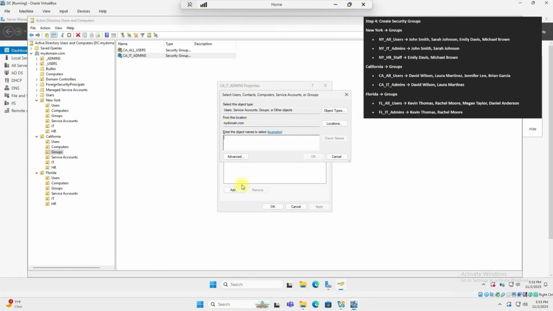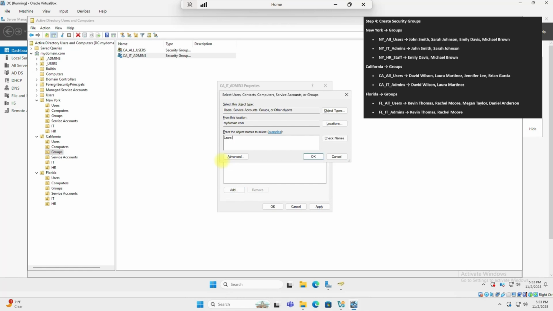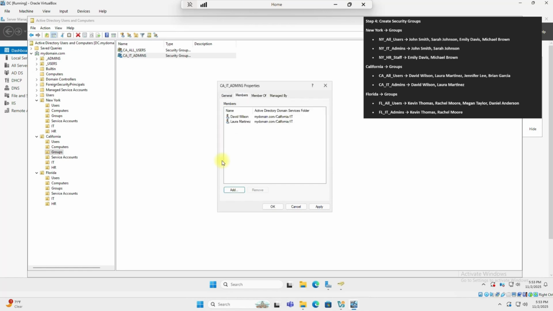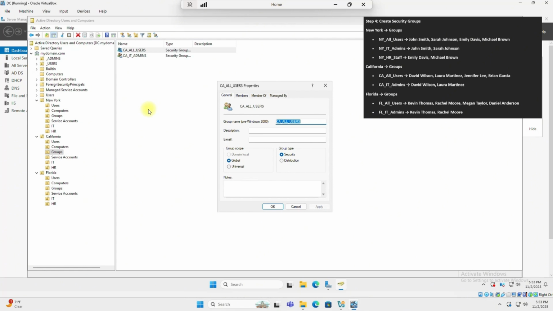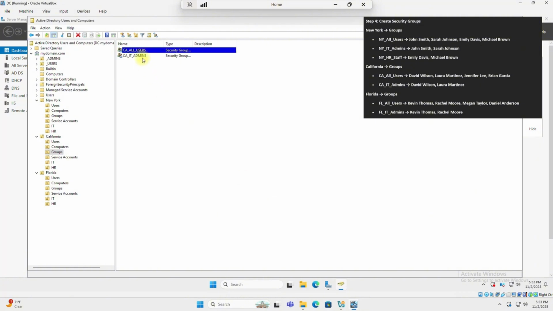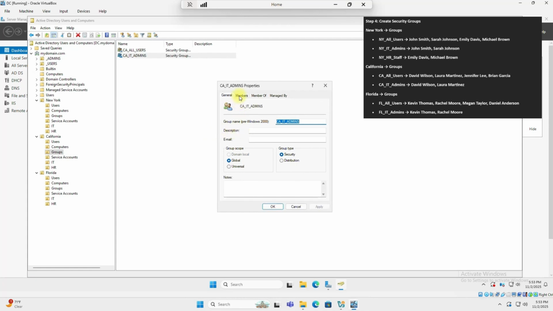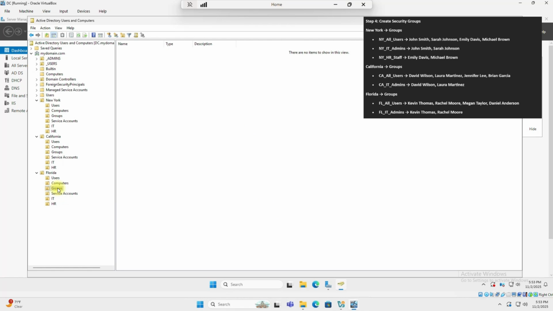We'll add David Wilson here. Click add another user and Laura Martinez. Go back to California all users and just check that we added all 4, which we did. And let's look at California IT admins. And we look at the members and we have the 2, just like we see in the diagram.